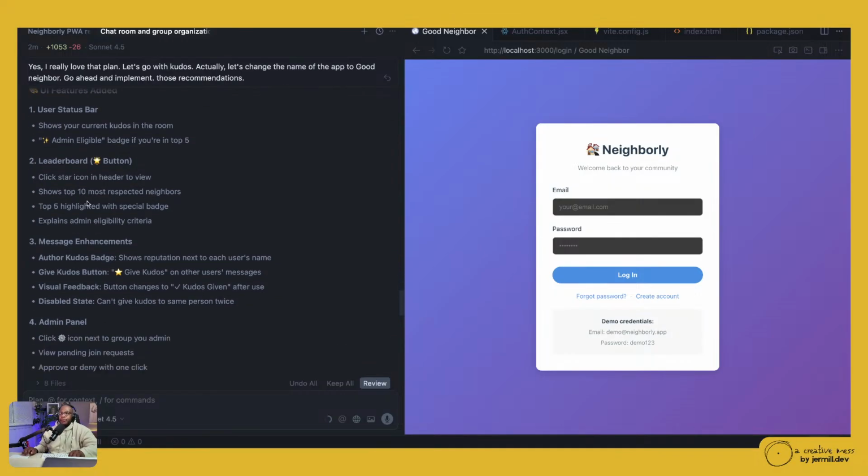UI, so user status bar. I also would create a user profile, just a super light one that is visible. But then I don't want to add friends. Now it gets into a whole different thing.